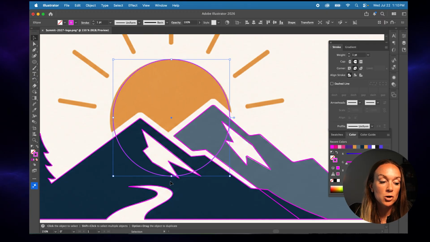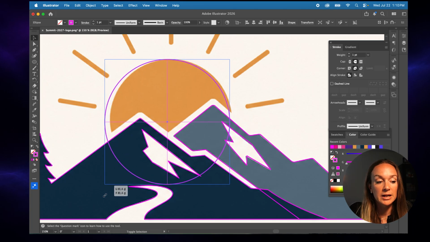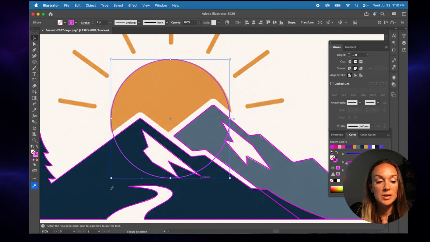actually take a corner down on the left-hand side, or whichever corner you prefer. I'm going to, again, hold down Shift and click that side of the bounding box, and you can see now I can resize my shape so that it fits a little bit closer to that shape of the sun.